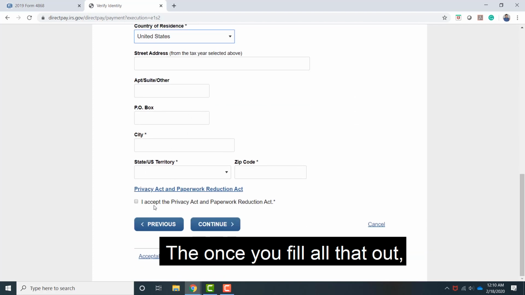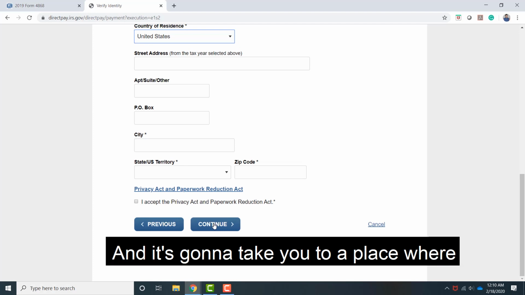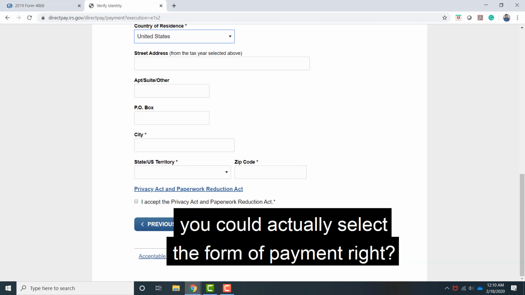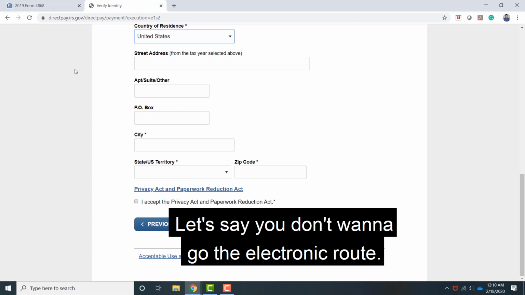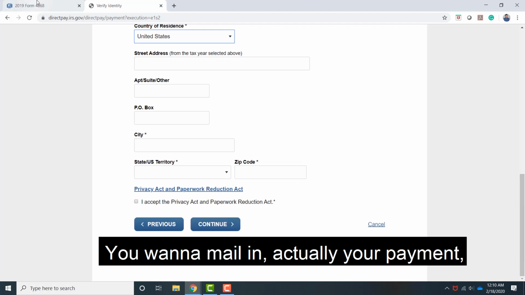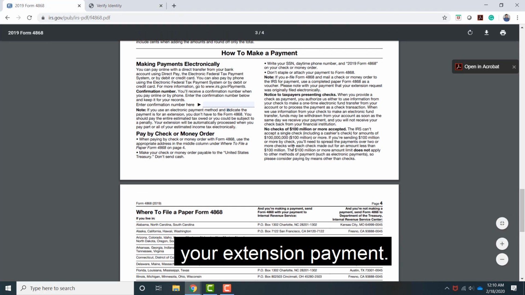Then once you fill all that out, you're going to hit continue, and it's going to take you to a place where you could actually select the form of payment, right? You're going to put in your bank account information, your extension payment, and that's how you finalize that. Let's say you don't want to go the electronic route, you want to mail in your extension payment.